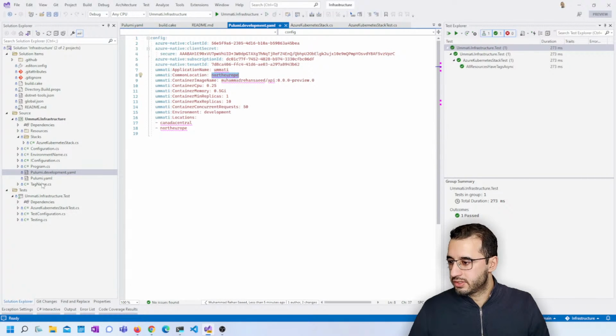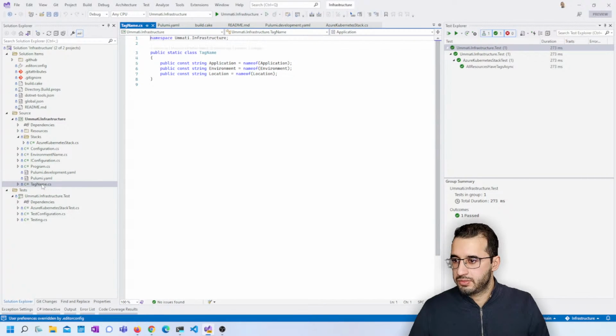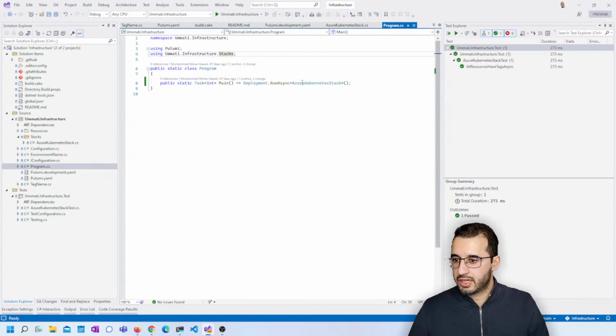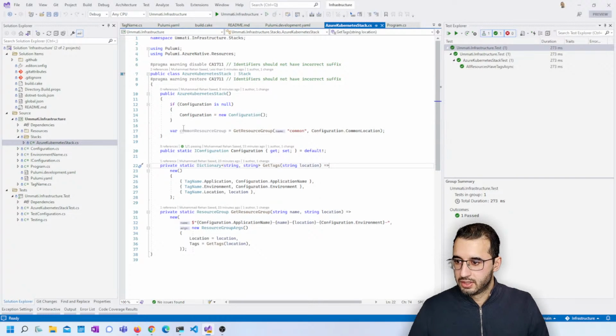I have some constants over here, so some tag names that I'm going to apply to every resource I want to create. So I want the name of the application, the environment, development, production, whatever, and the location that the resource is in. So West US or whatever the location is. In the program, we just run a Kubernetes stack. In the stack so far, all I'm doing is creating a resource group, and I give that a name and a location. So this is just using the configuration here.